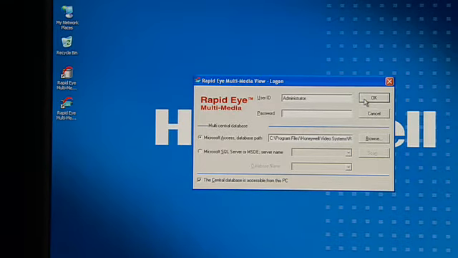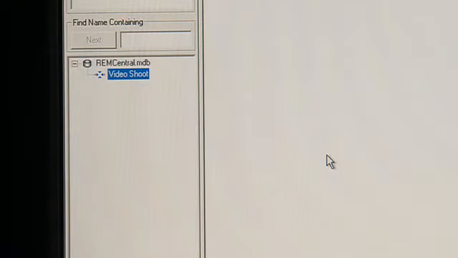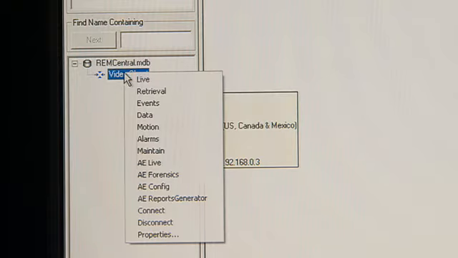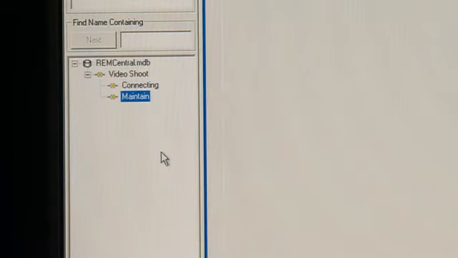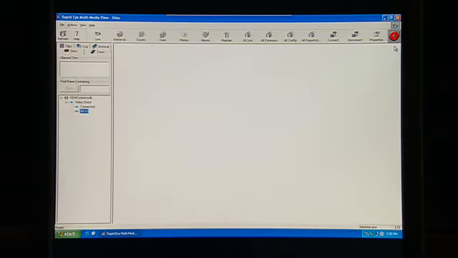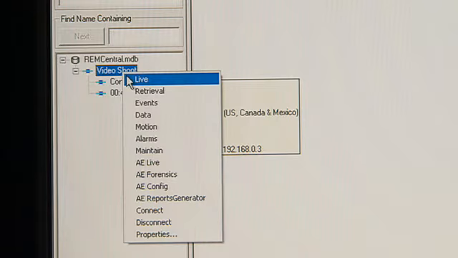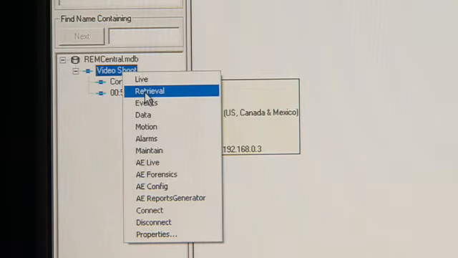Now if this is your first time connecting to that particular DVR, you're going to need to right-click and go to Maintenance. And then once it connects with the DVR, you can either check your settings that you have across the DVR, or as long as you attempted to go into maintenance, you can then close that out. And then since we want to go over video retrieval, we're going to right-click and go down to Retrieval.